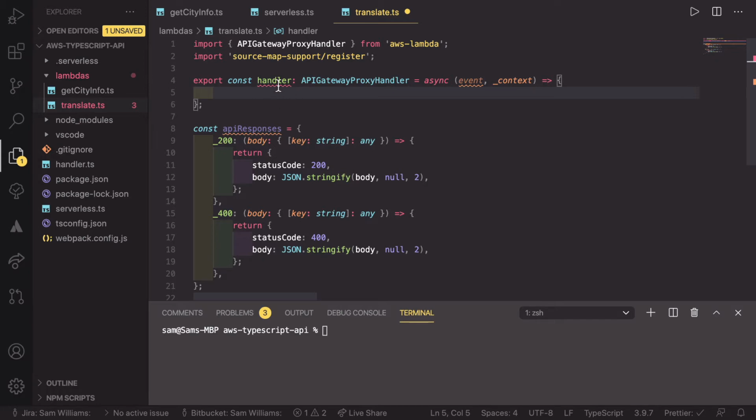Before we actually get started with this handler, we're going to do one other thing. This API responses code is going to be used in every single one of our endpoints, so having to recopy and paste it every time seems a bit silly. What we're going to do is move this to a common file so that we can pull that in and use it wherever we want.